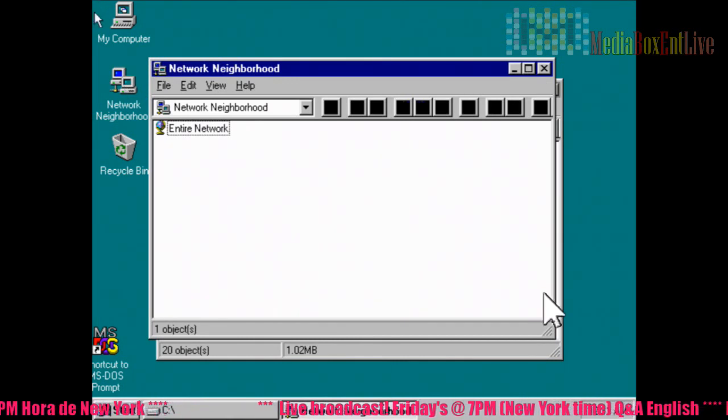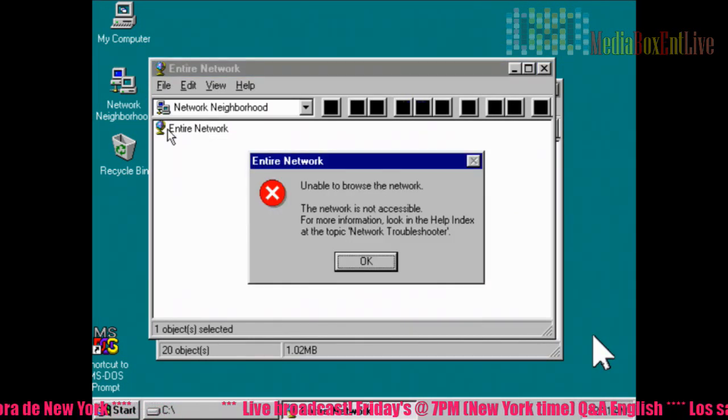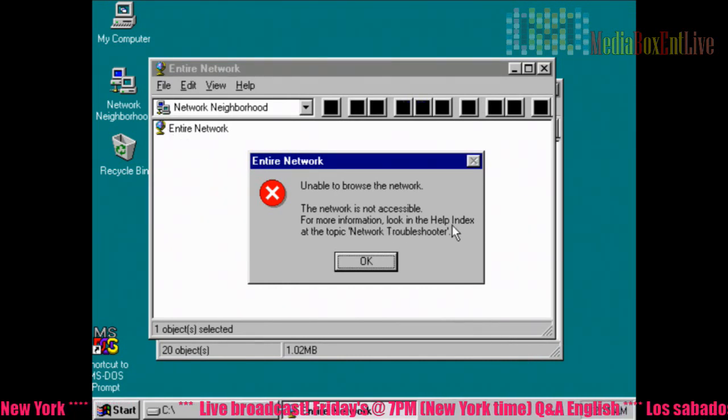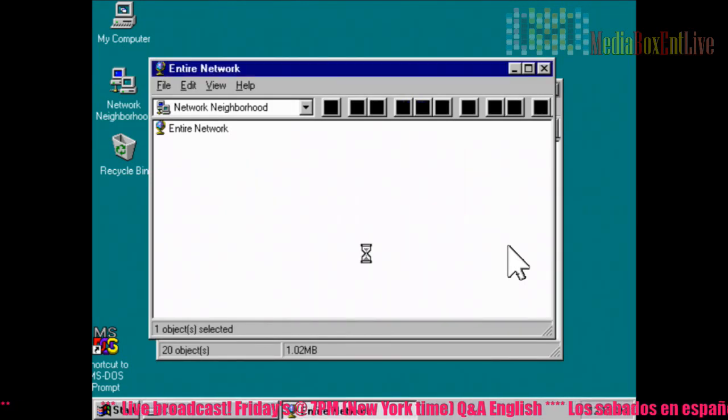And we can see the network. Can we see something else? Let me see, I didn't try. No, nothing there. Well, this is Windows 95. But that was good, and it took a little bit of time.